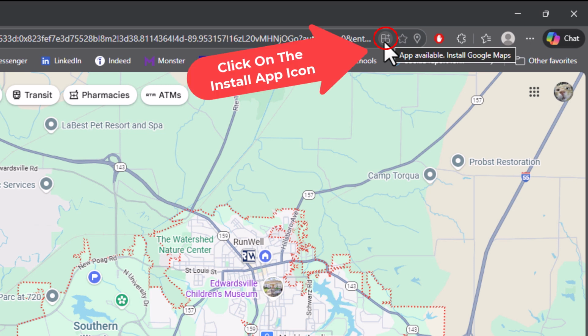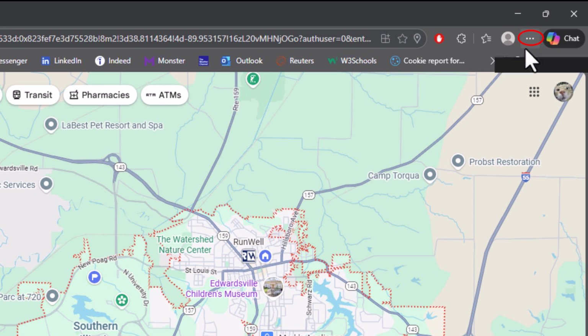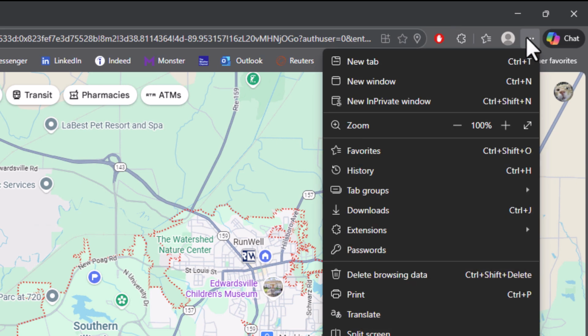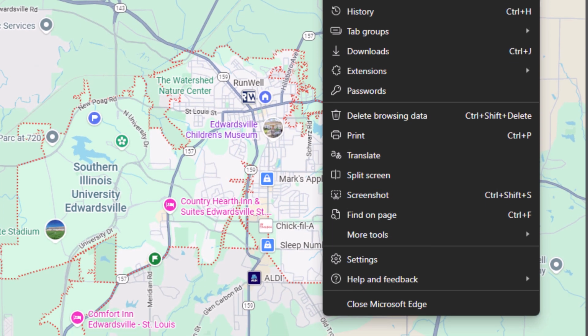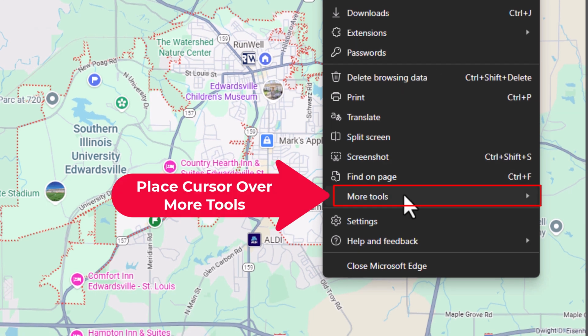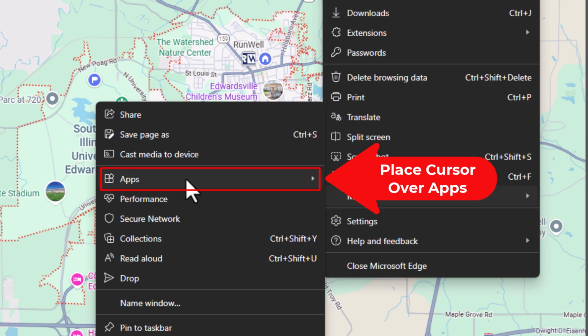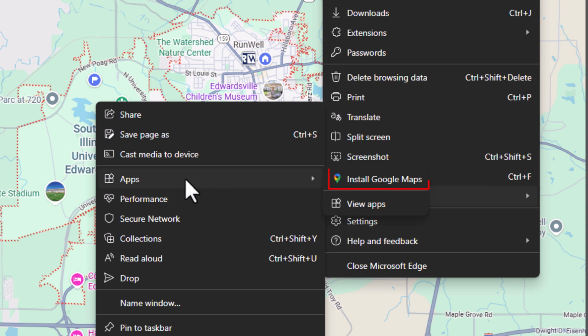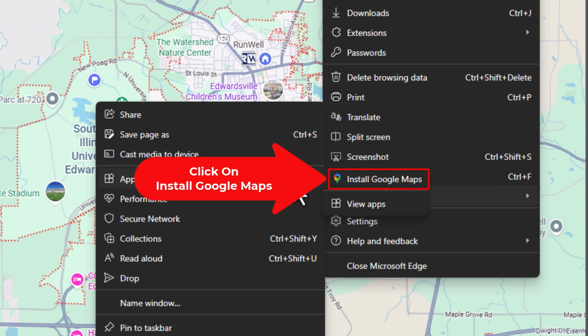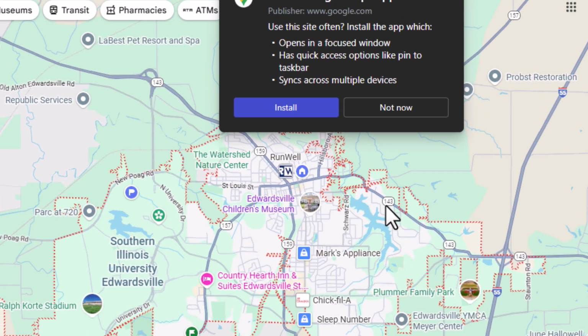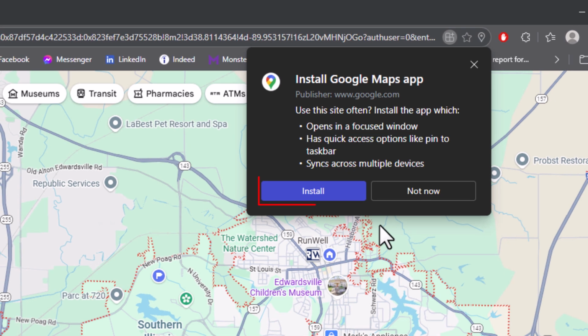You can click on it here, or you could go to the three-dot menu, go down to where it says More Tools, and then you'll go straight off to the left, and you want to go to Apps. And under Apps, you'll see right here, Install Google Maps. I'm going to click on Install Google Maps. It brings up a little dialog box asking, do I want to install this? I'm going to click on Install.